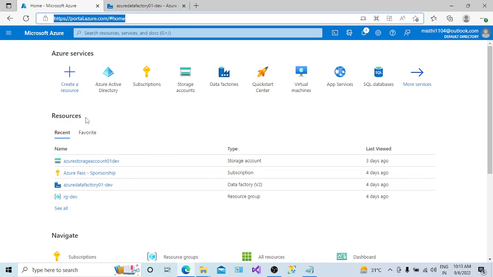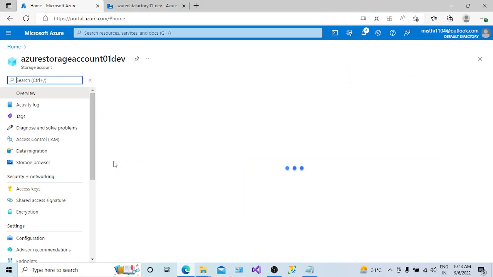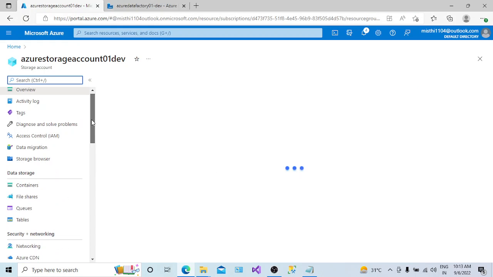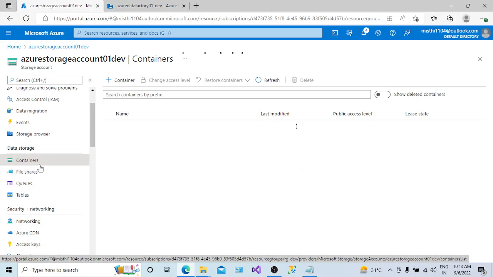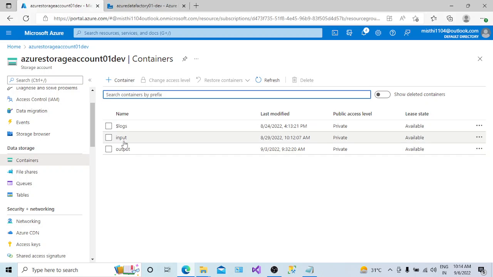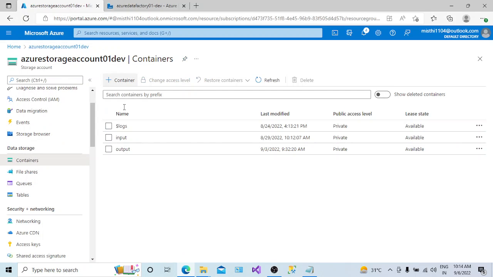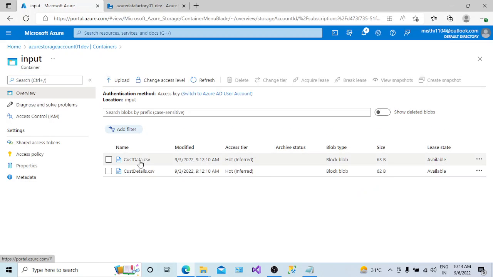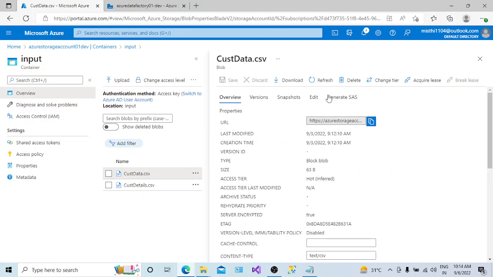What we are doing in our demo: I have a storage account. Let me open this and show you what I have in it. The storage account is my blob storage account, not an ADLS account. Inside the blob storage, I have a container. Inside the container, I have two folders, input and output. If I click on output, you can see there is nothing; my output folder is completely blank. Now I go back and click on the input folder. Here you can see I have uploaded two files from my local machine, custdata.csv and custdetails.csv. If I click on it, I'll show you the content of this.